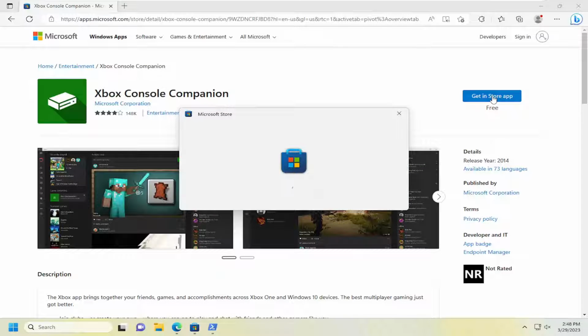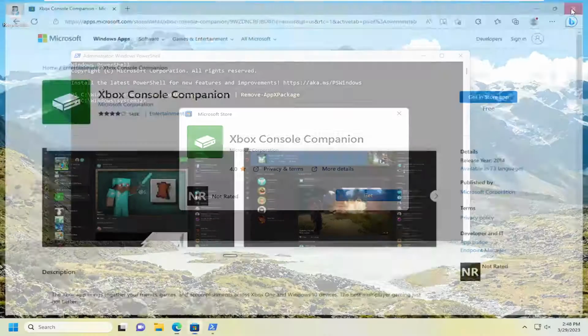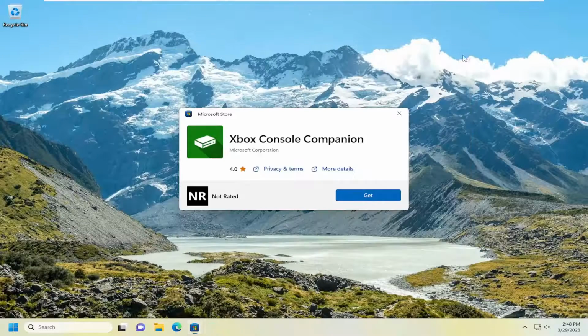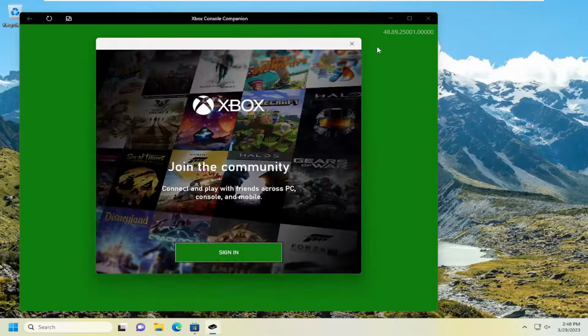and give it a second here. It should begin downloading from the Microsoft Store. You can close out of the web browser too if you want at this point, as well as PowerShell, and select the Get button. And now if you click open, it should open up the Xbox app.